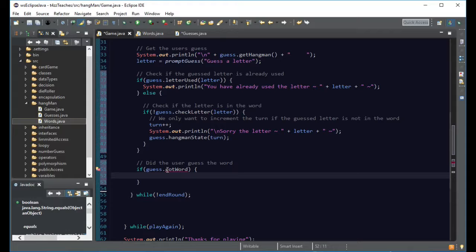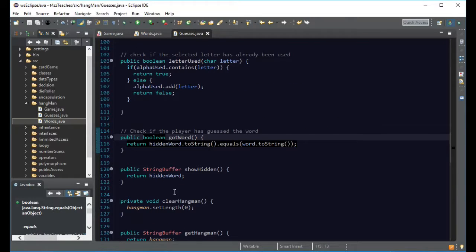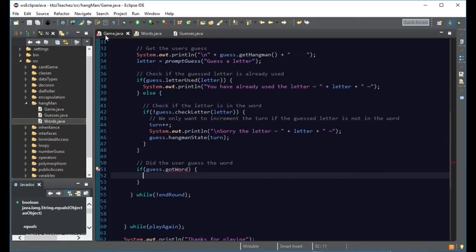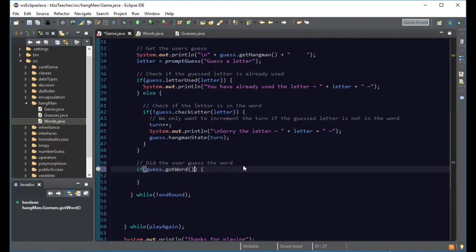So here we have guess got word. This should resolve itself as soon as I hit save, unless I didn't actually call it got word here. Public boolean got word. Oh, I have to do this. I didn't have it actually take anything, right, so we don't need to do anything there.